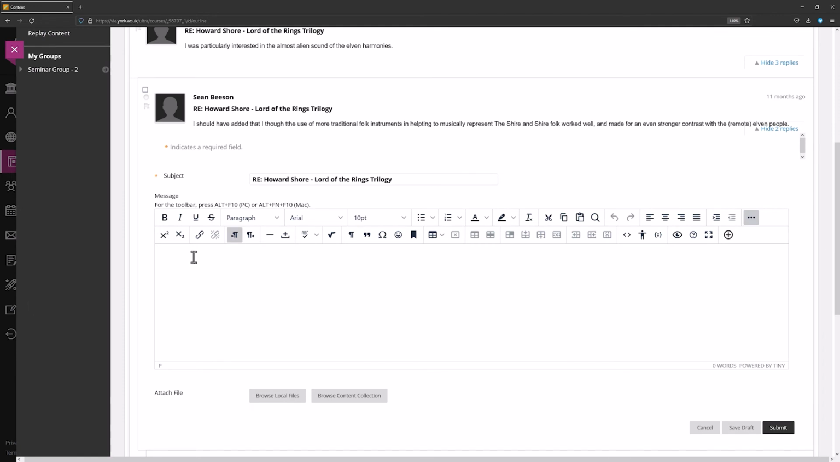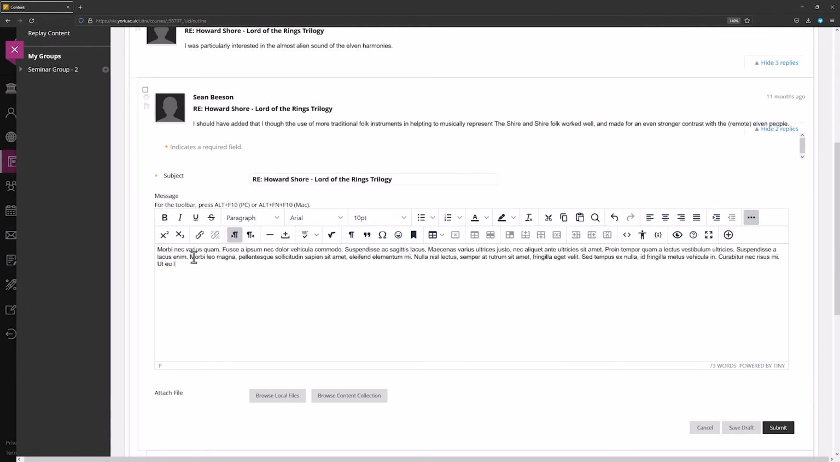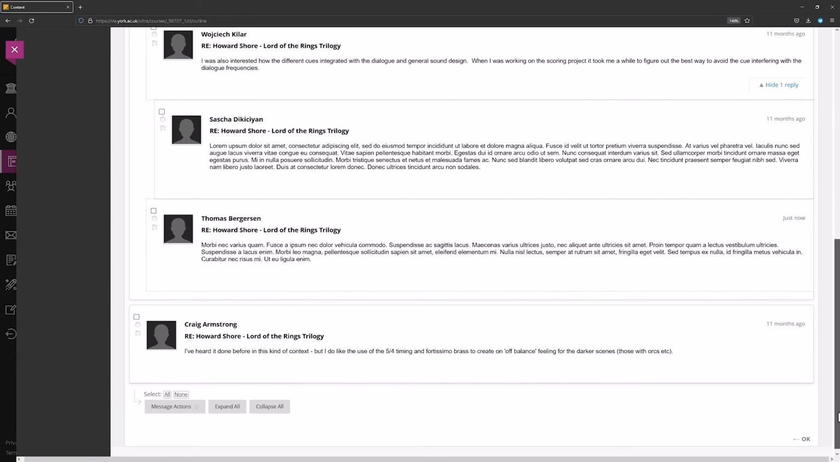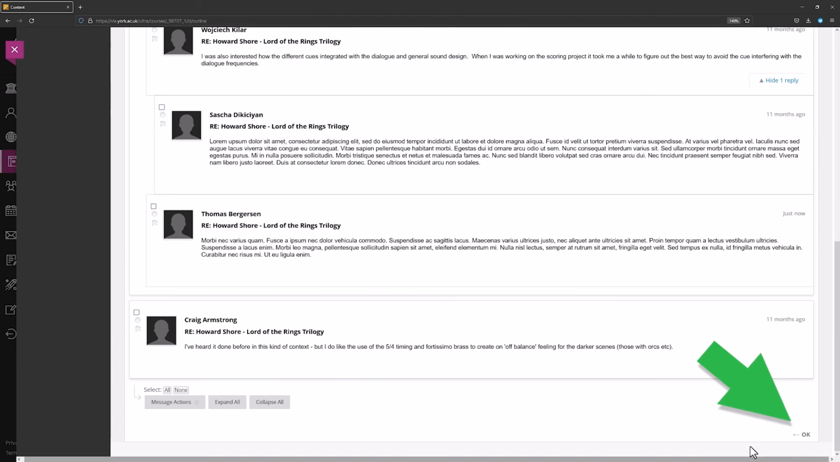Enter the main body of your response by clicking in the message box and then typing. You can also edit the subject text if you wish in the same manner. It's important to note that clicking the Save Draft button will not publish your post to the forum. When you are happy with your post, click the Submit button. To return to the table of threads in the forum, click the OK button at the bottom right of the forum interface.